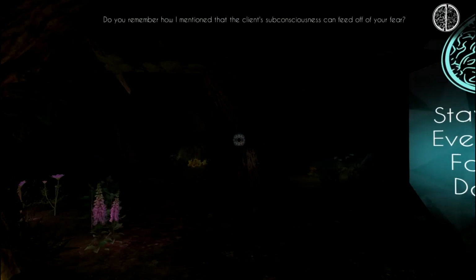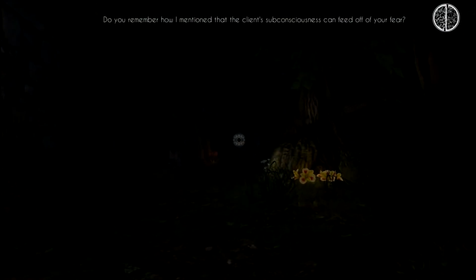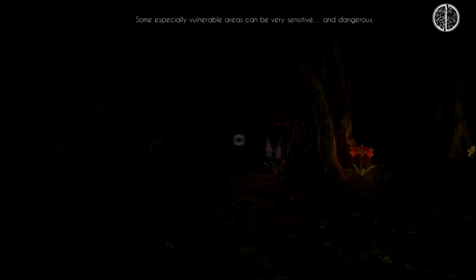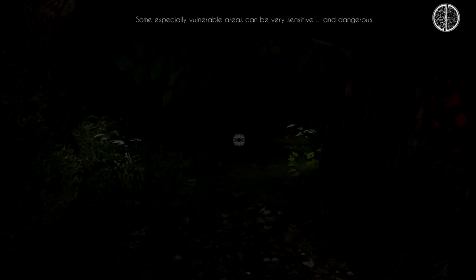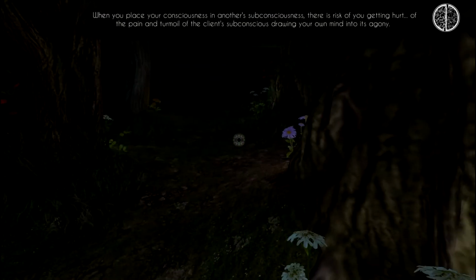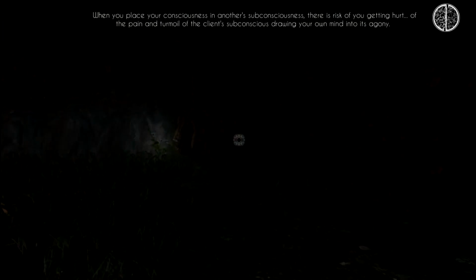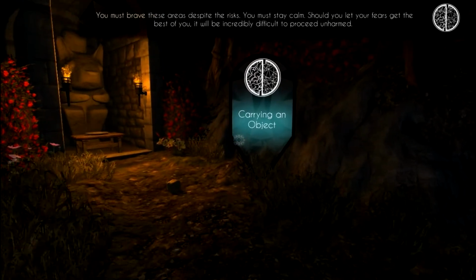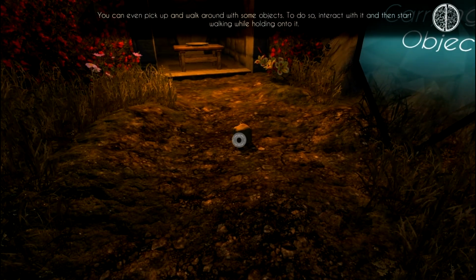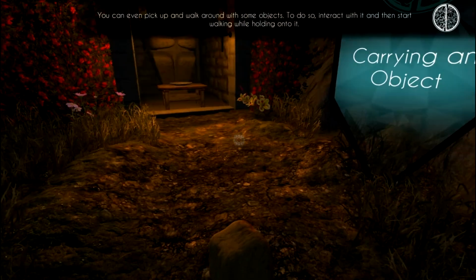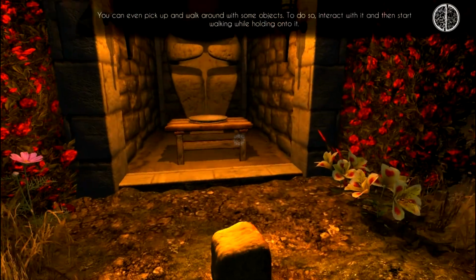Do you remember how I mentioned that the client's subconsciousness can feed off of your fear? Some especially vulnerable areas can be very sensitive and dangerous. When you place your consciousness in another's subconsciousness, there is a risk of you getting hurt, of the pain and the turmoil of the client's subconscious drawing your own mind into its agony. You must be brave. You can even pick up and walk around with some objects. To do so, interact with it and then start walking while holding on to it.